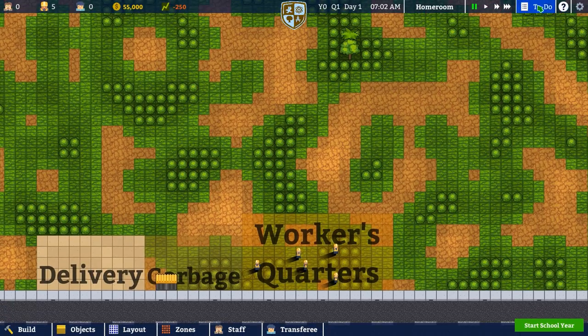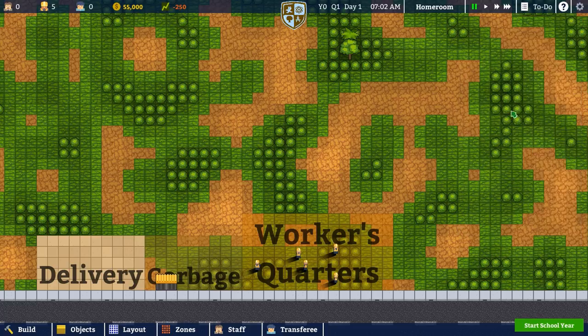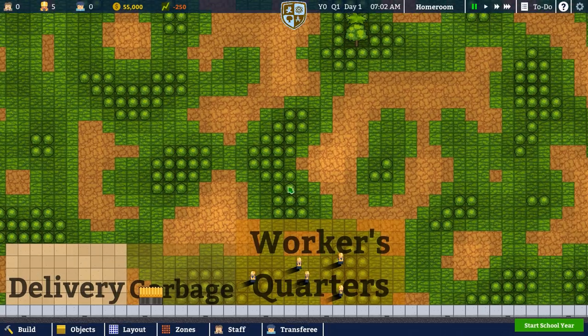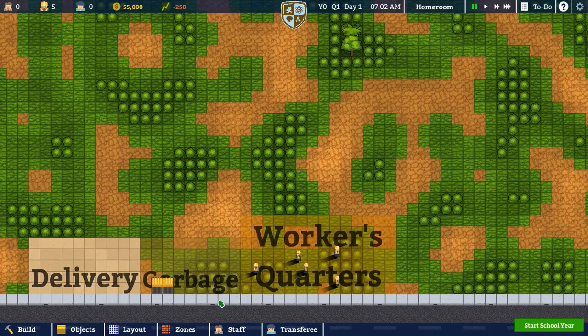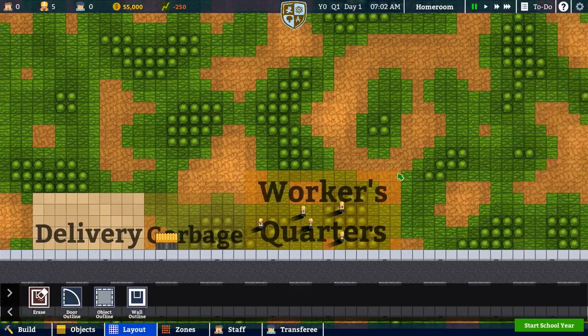So, we do have a to-do list. As you can see, we've got a basic education to-do list here. So, build a freshman's classroom, assign teacher to freshman's classroom, build a kitchen, cafeteria, and hire 3 cooks. Okay, so we can easily do that, but first things first, we're going to go over to the probably layout, and we're going to start putting some flooring and stuff like that in place.